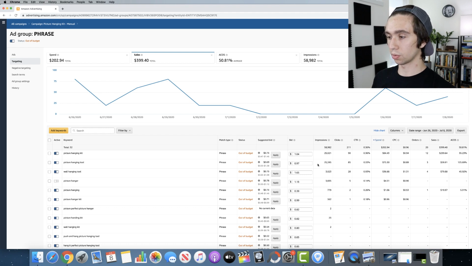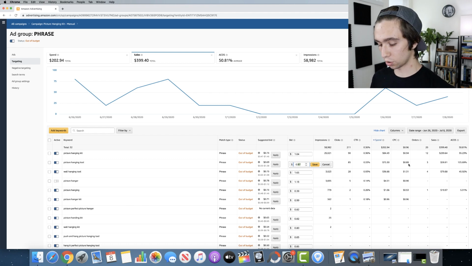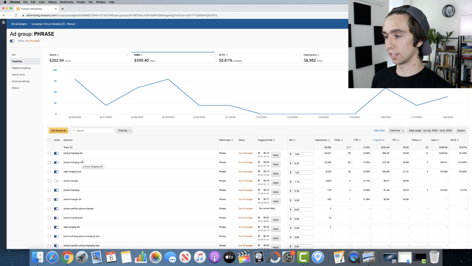Picture hanging tool I actually rank highly for organically. So again, in this situation, 125% ACOS, there's not many situations where I want to keep pushing this. I'll keep it in the loop, but I'm going to take that cost per click and cut it to, I would still need to go more than a third. So maybe I put this at a 25-cent bid. We're going to keep it in the loop just because it's so relevant, but I'm going to reduce it significantly.